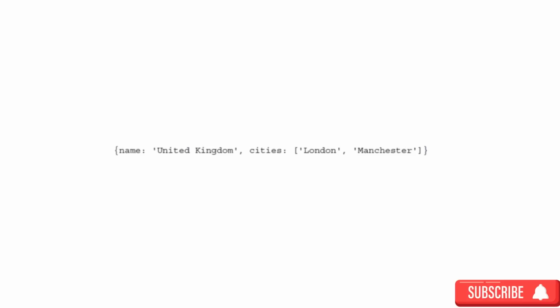For example, a JSON number is serialized like this: 1, 2, 3, 4. JSON strings are serialized as shown in the figure, or this as shown in the slide. In general, every expression that is valid in JavaScript is also valid in JSON.